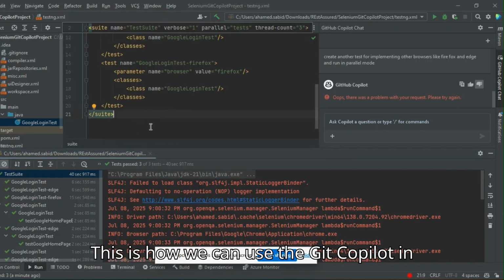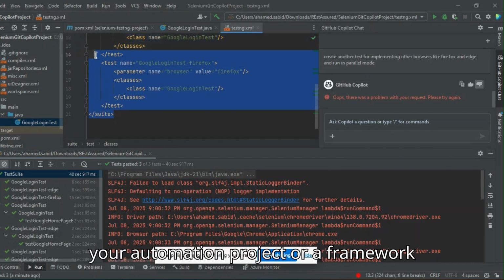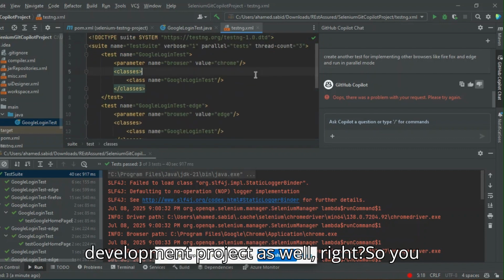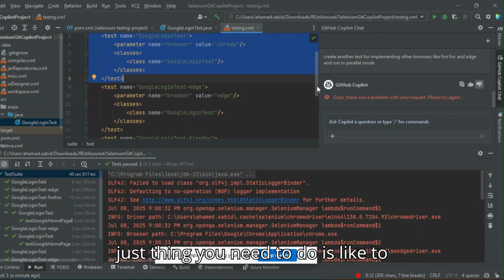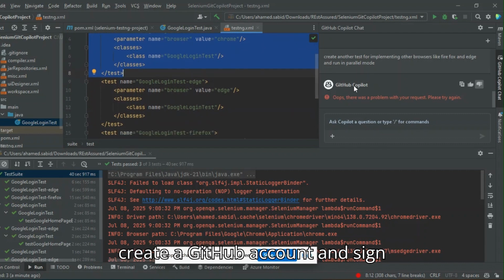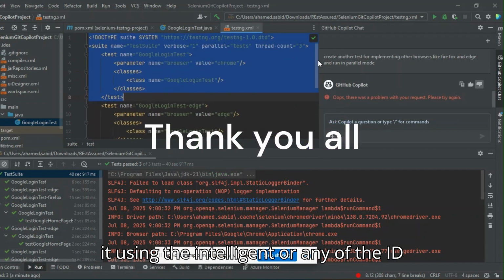This is how we can use GitHub Copilot in your automation project or a framework development project as well, right? You all can try it from your end. The only thing you need to do is create a GitHub account and sign in using IntelliJ or any of the IDEs, and we can do that.